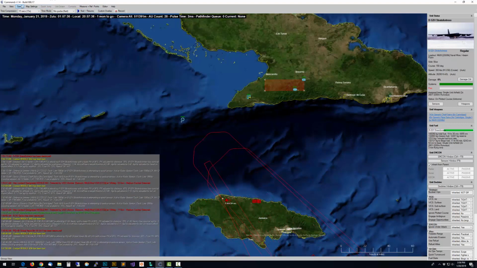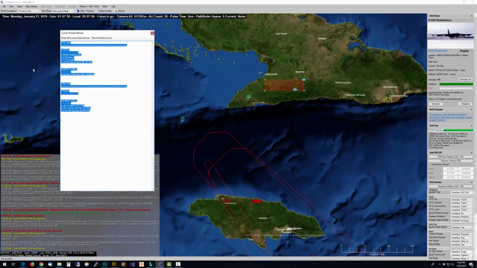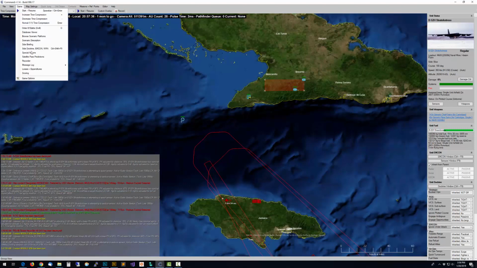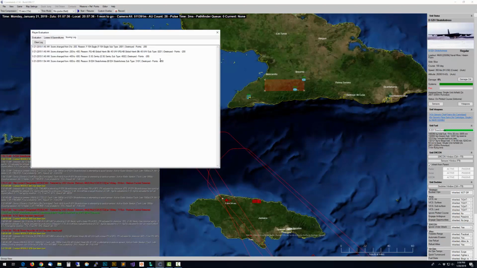And there we lost the B-52. If we go back and look at the scoring now, you can see the difference in points. So these were all minus 200 because that was just the basic any type of aircraft. And then I was specifically saying if it's a B-52, a B-1, or a B-2, then the score is going to be different. And there is the different one for a B-52.